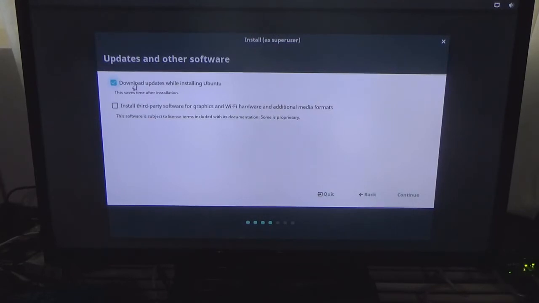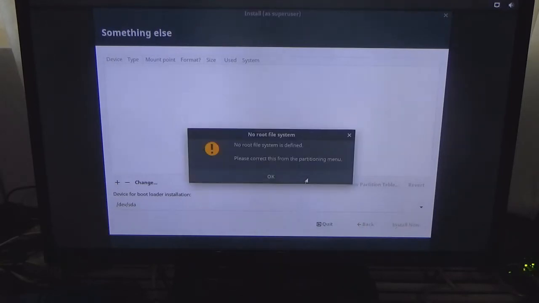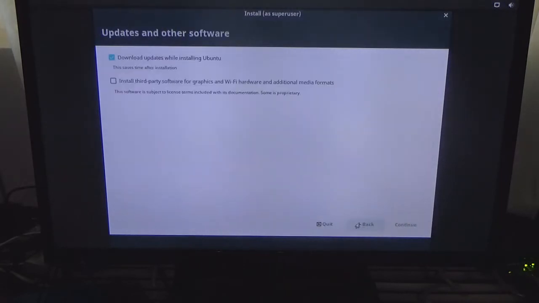I can download updates while this is installing. Now it says download updates while installing Ubuntu. This is an Ubuntu-based Linux OS. So click that. Now it's going to ask me here. No root file. Okay, so we're going to click back.